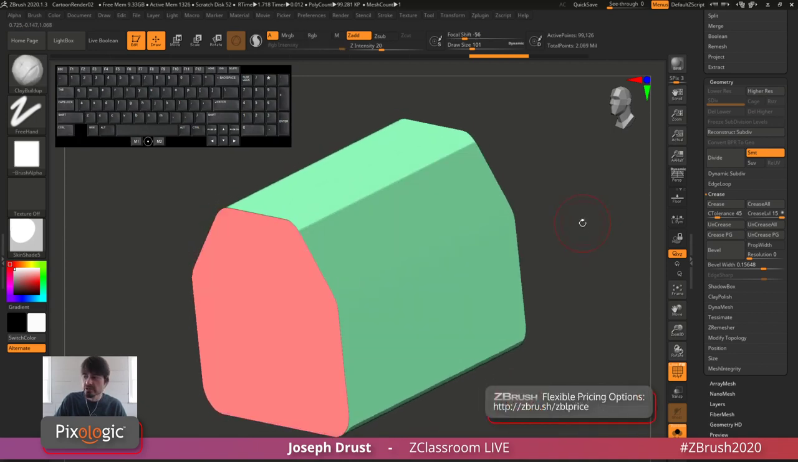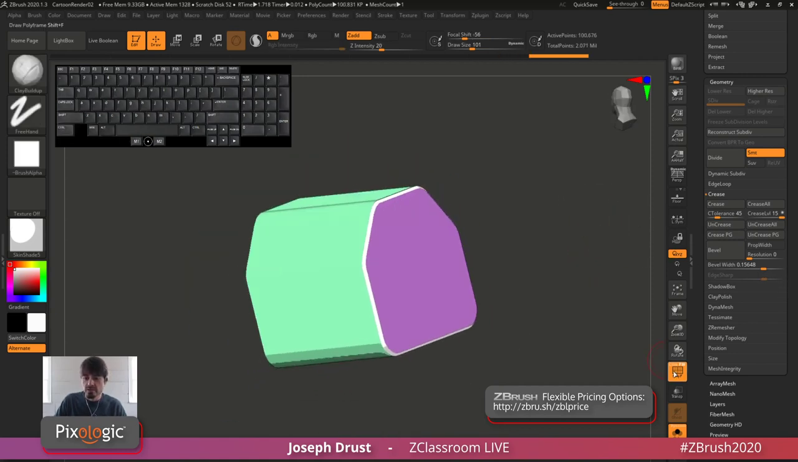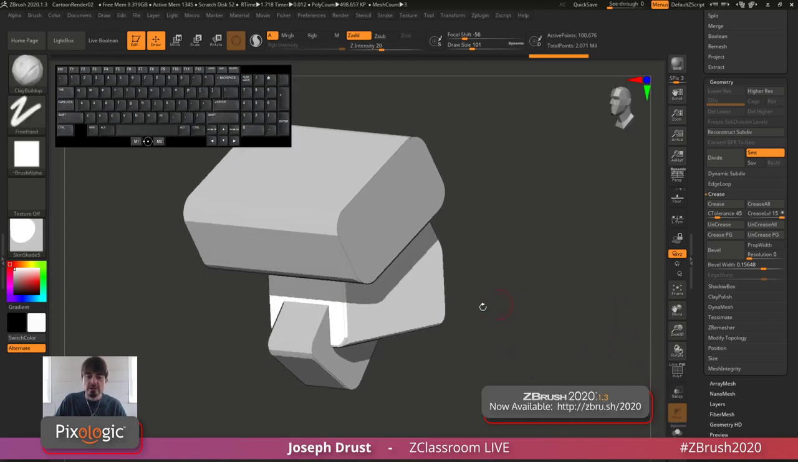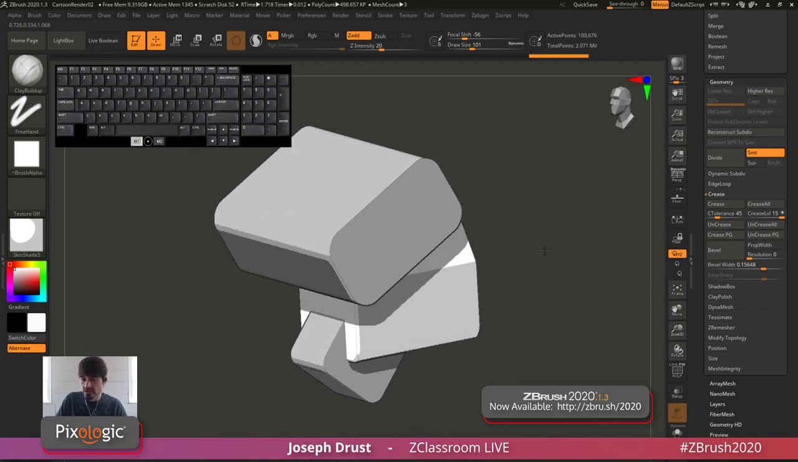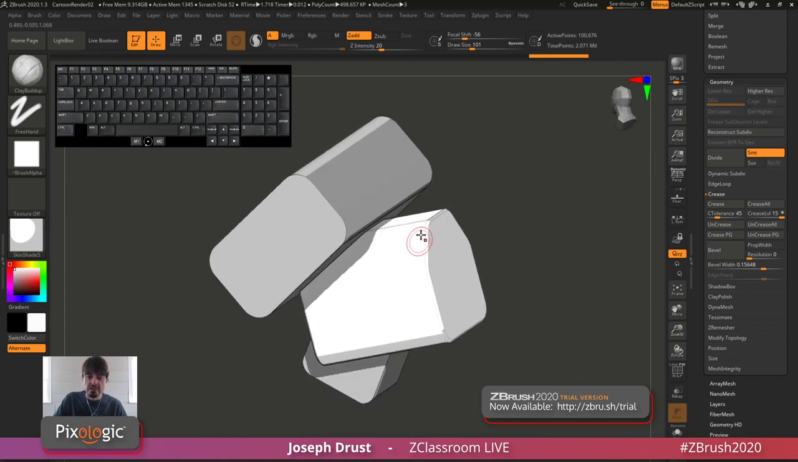So this is what I had originally. Then just by holding Control and changing this bevel width slider, I've now got this result. I've just softened that edge up. Now with the BPR material on here, this is going to be a little bit hard to see. I did cover it in the last ZClassroom Live as well, when we were going into the Spotlight stuff. But you can see now I have a bevel there.